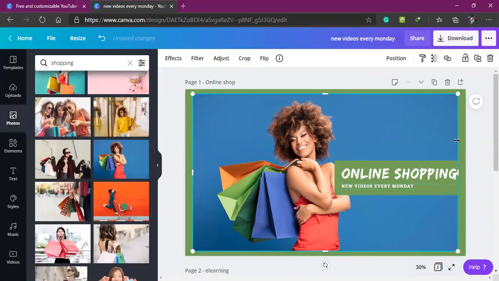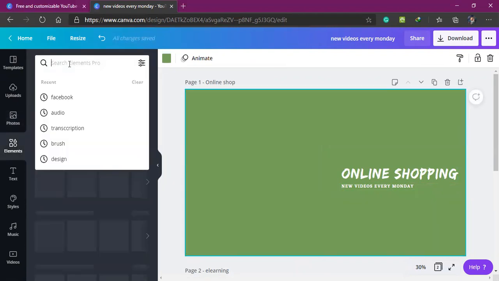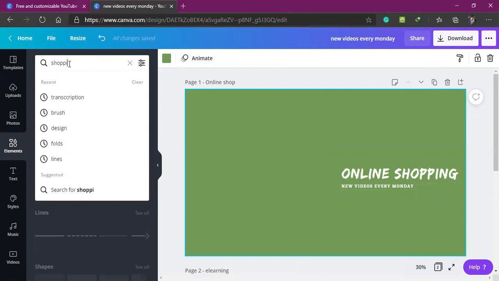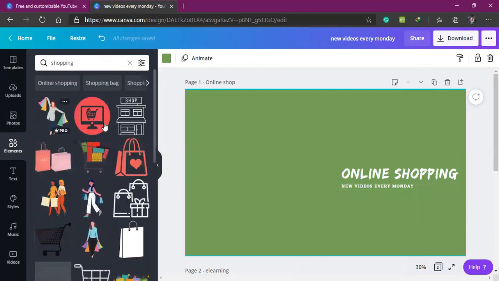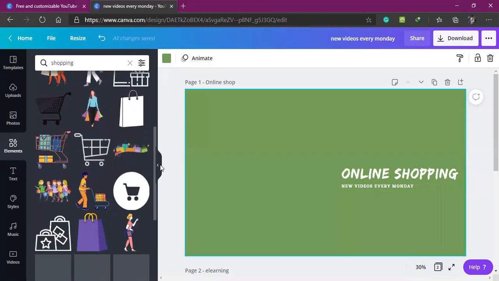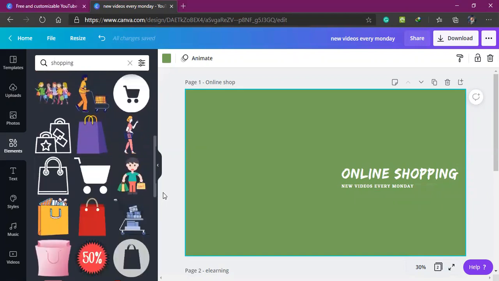Okay, and you can leave it at that. Then maybe instead of using a background image, you can use some elements. So we can delete that image, then go over to elements. Then here we can search for shopping so that we can add some elements. Okay, so here we have a variety of elements. So you can choose one that is appealing to your brand.